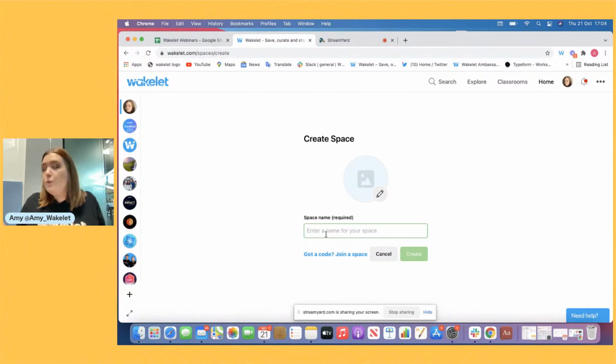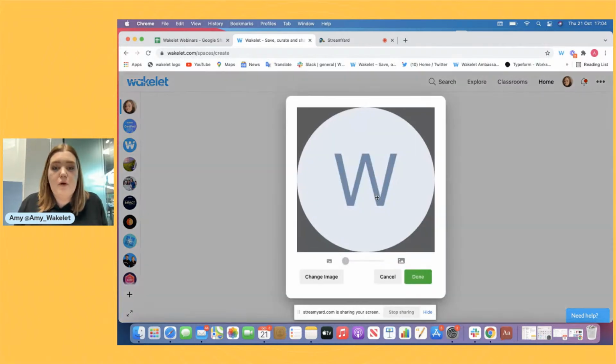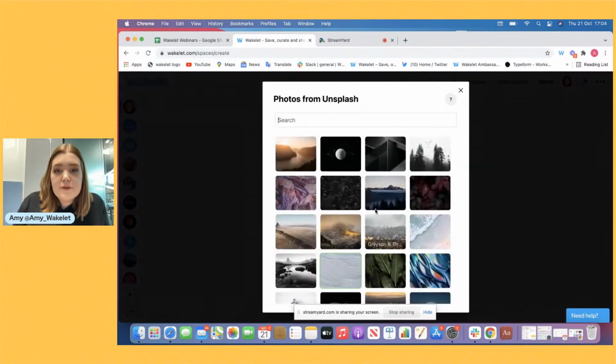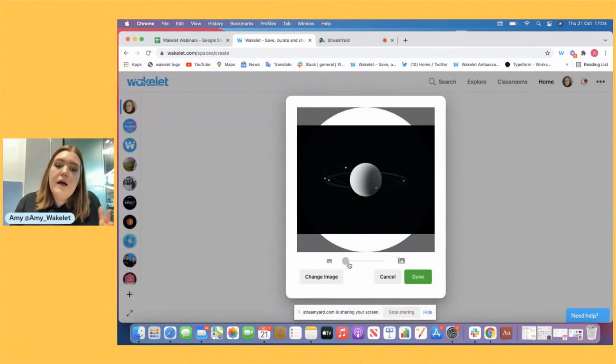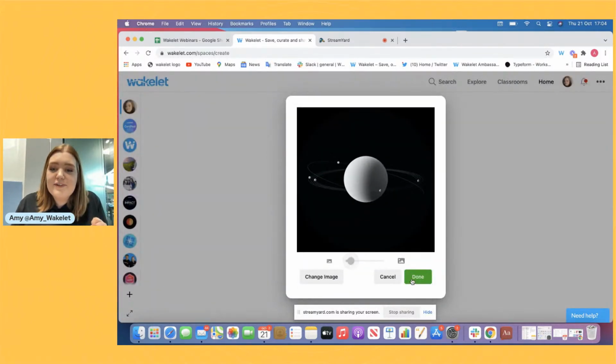You can name this whatever you would like. We're going to call this Wakelet Webinars. And you can even put a little icon in there as well. If you want to use the library that we have, you can do that there. I'm going to use this one because it looks a little bit like a moon, and we're talking about spaces, so I think that's quite fitting. You can pop that as the icon, and that's great for referencing along the side, so you know where to go. It's a great way for you to be able to do that.